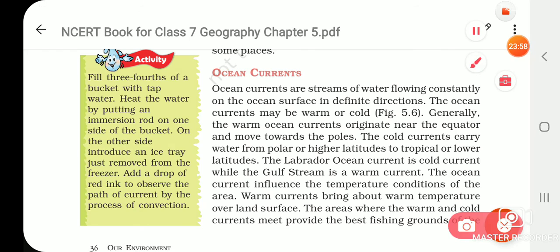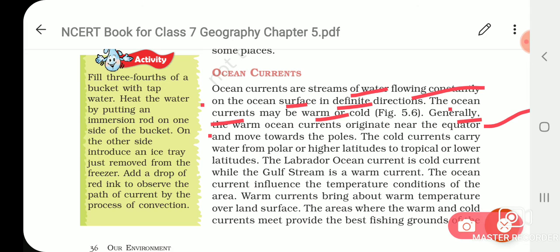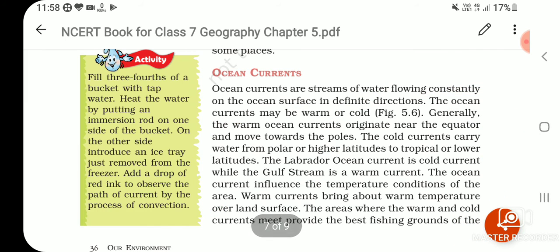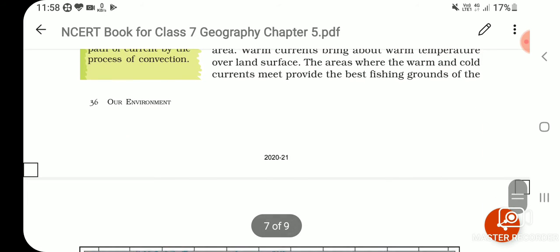So students, ocean currents are streams of water flowing constantly on the ocean surface in a definite direction, and the ocean currents may be warm or cold. Generally, the warm ocean current originates near the equator and moves towards the poles. The cold currents carry water from poles or higher latitudes to tropical or lower latitudes. The Labrador ocean current is a cold current, while the Gulf Stream is a warm current. The ocean currents influence the temperature conditions of the area. Warm currents bring warm temperature over land surface, and the area where warm and cold currents meet provides the best fishing ground.